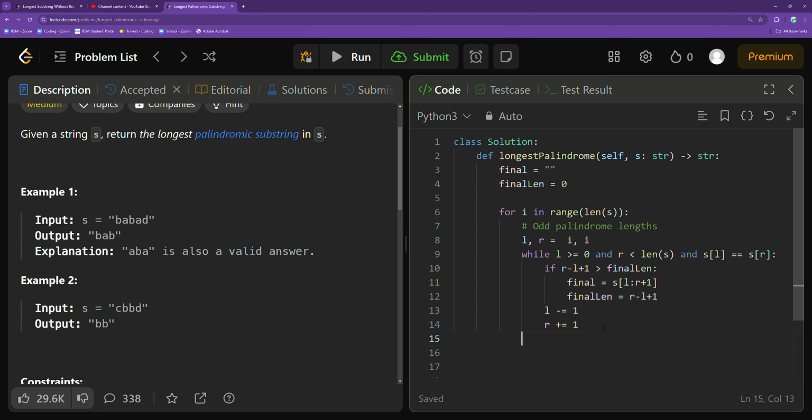So after checking for all the different odd length palindromes, what we're going to do is reset L and R to I and I plus 1, right? Basically, this initializes the L and R pointers to check for even length palindromes. This handles cases where palindromes have an even length, like ABBA, where the center is between 2 characters. We have 2 middle indexes, right?